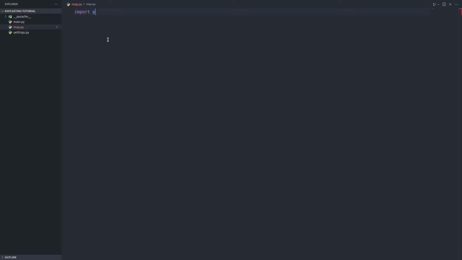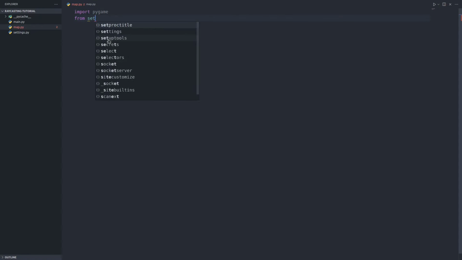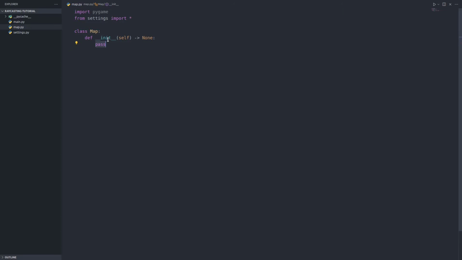So let's import Pygame. And let's also import all of our settings. Now let's create the class of our map. Let's create the constructor method. And well, this is the time we're going to be drawing our map. Kind of drawing it, I know. So I'm going to call it grid just to differentiate. But the thing is, this is a two-dimensional array, an array of arrays.